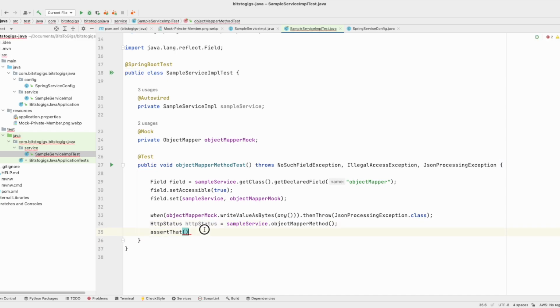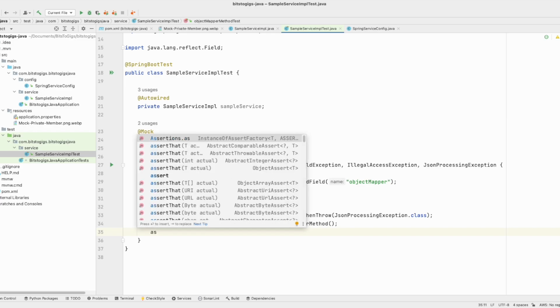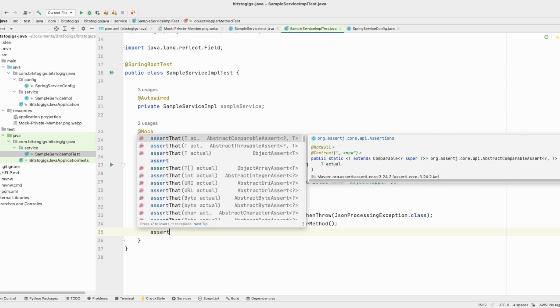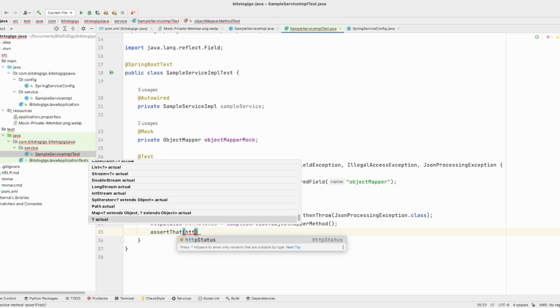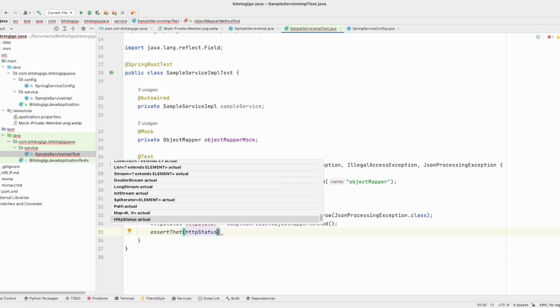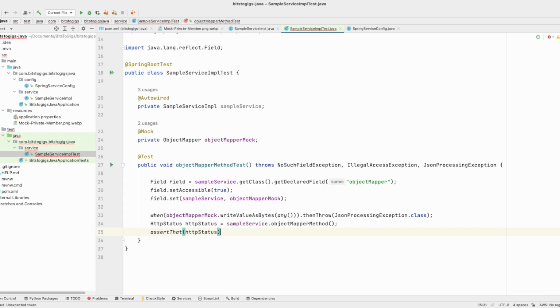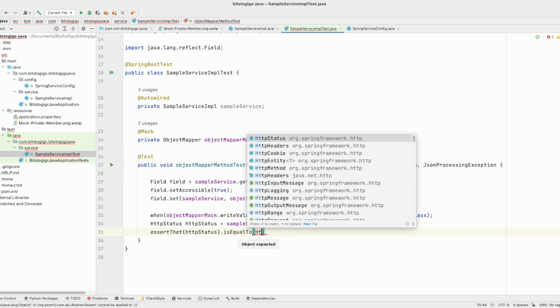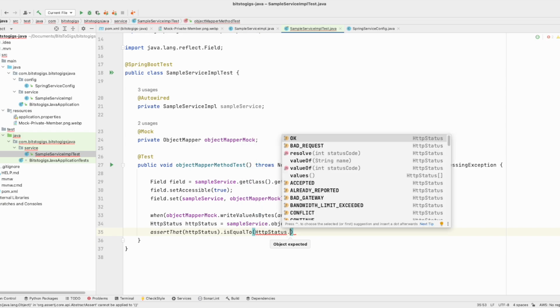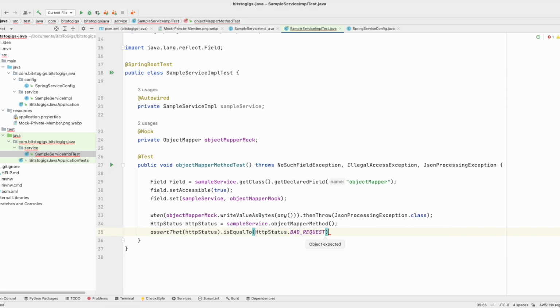Okay, so now we'll do assert that HTTP status which we have got dot is equal to HTTP status dot bad request. And this is what we wanted to verify, right? This is what we wanted to validate.